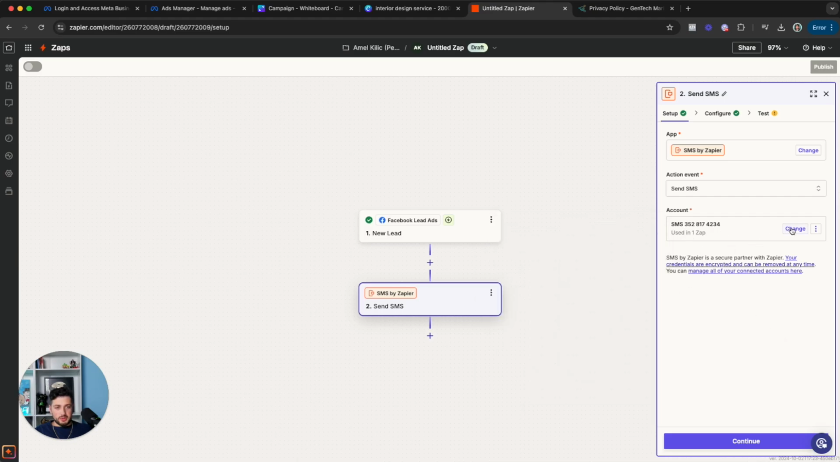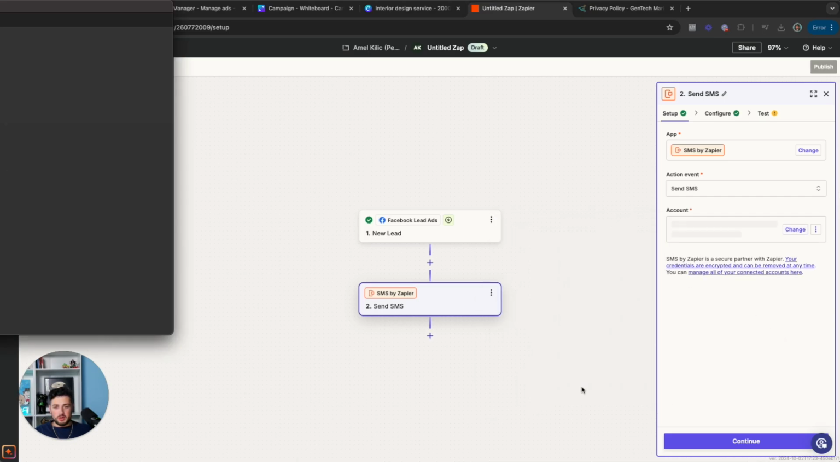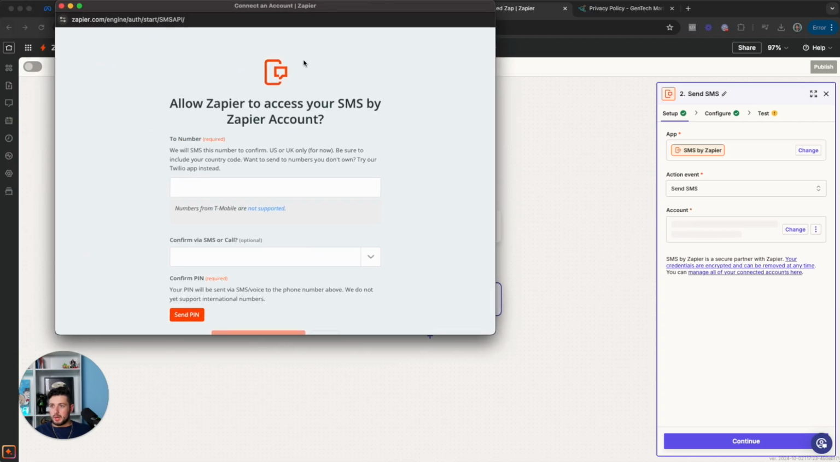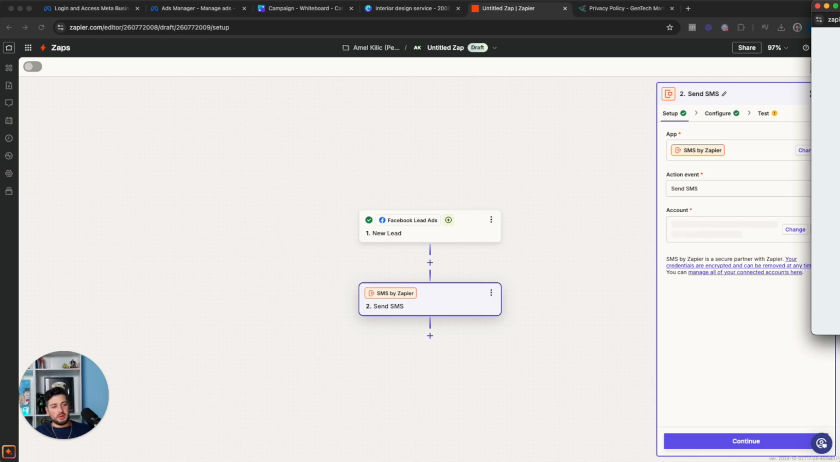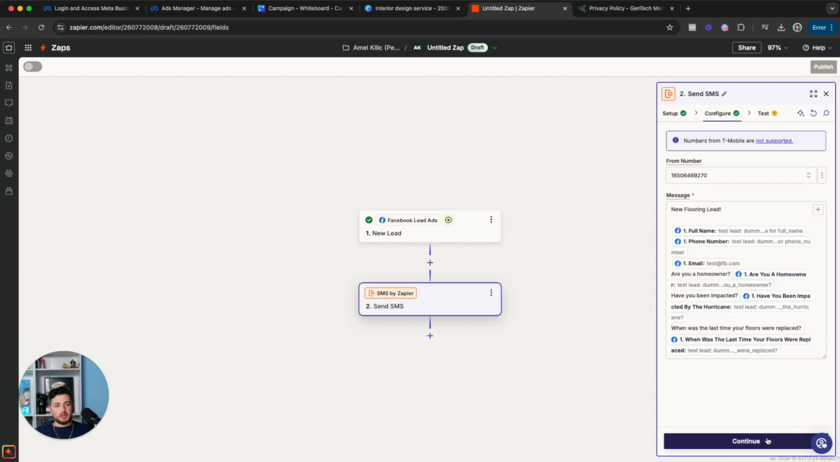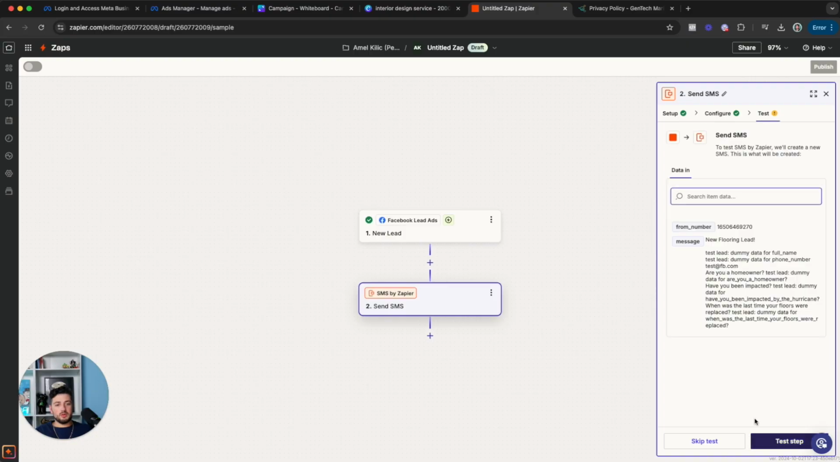Yeah, so just make sure you put your phone number here. You create a new account. It's going to bring up a pop-up, 2 number, all right? And then I can put my number here for this example, and you can select SMS or call. It's going to send you a PIN. All right, so we're going to click continue. Continue. And here's where we test the step.